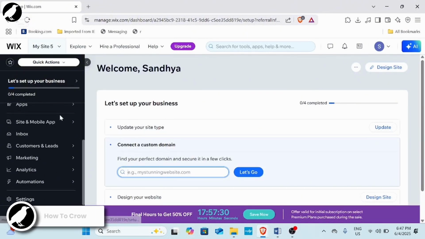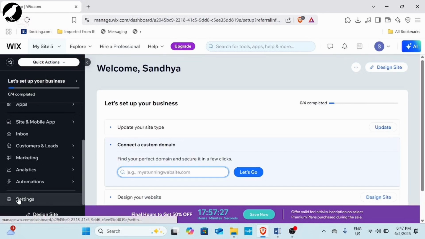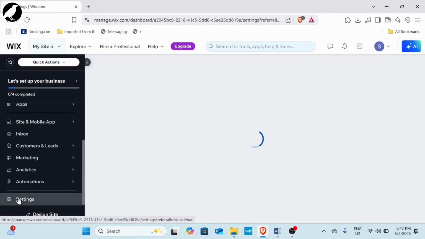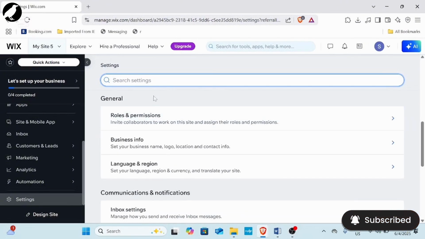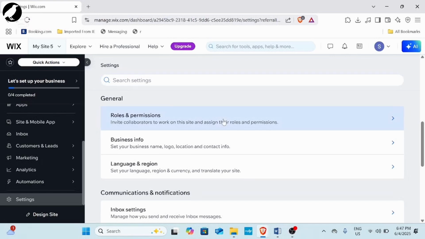You need to simply scroll until you find the settings option over here. You need to simply go ahead and click on settings. Now from here, you need to scroll down. In the general, you can see an option that says roles and permissions. You need to simply go ahead and click on that.